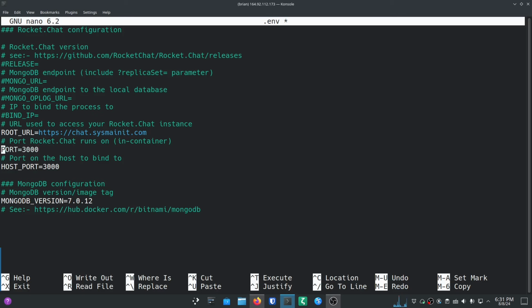When we go down to port right here, there, we're going to put in 3000. And we'll just go remove that hashtag. So any of these you want to use, you want to remove that hashtag. Host port, we've already got it set to 3000. That's great. And then MongoDB version, again, we're going to use 7.0.12, but I don't think it's going to work. We'll just have to see if it does. It may be too new. We'll find out. Maybe I'm wrong, hopefully.